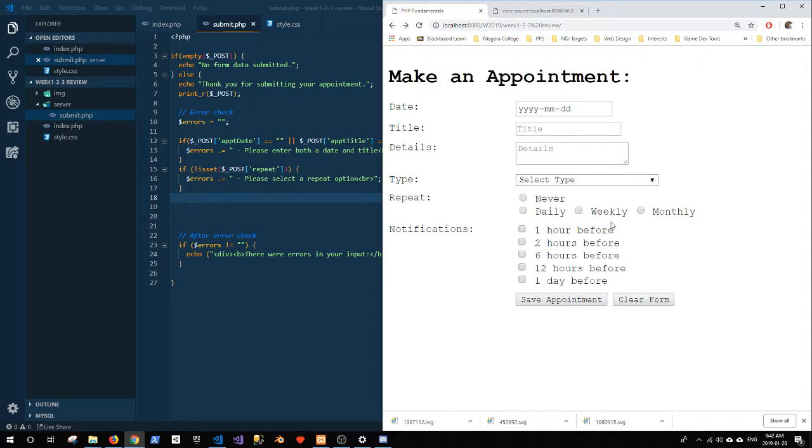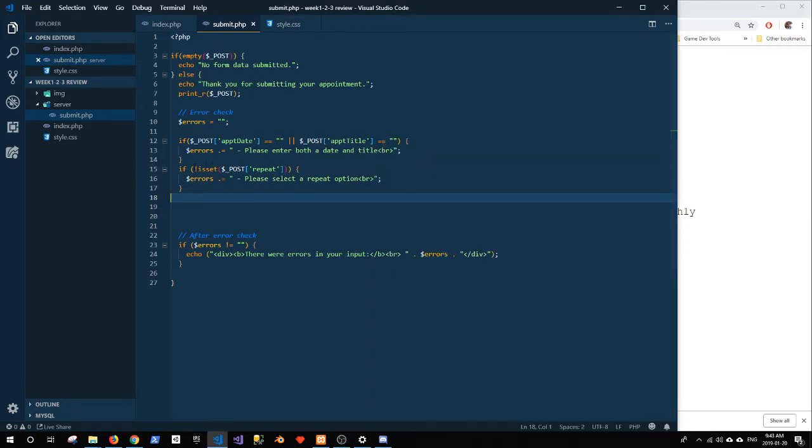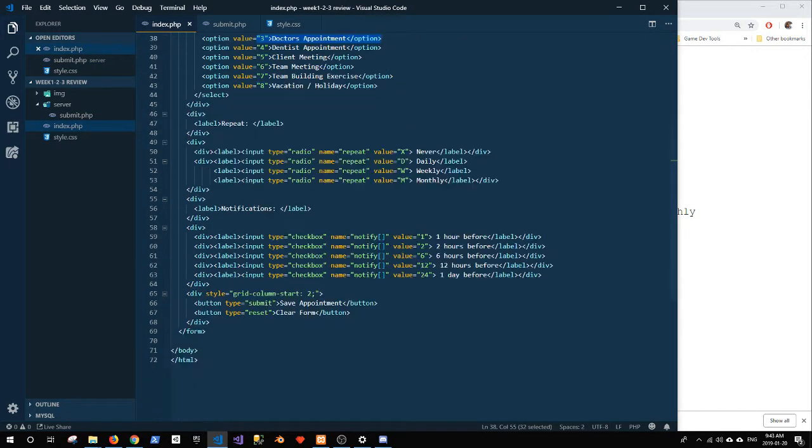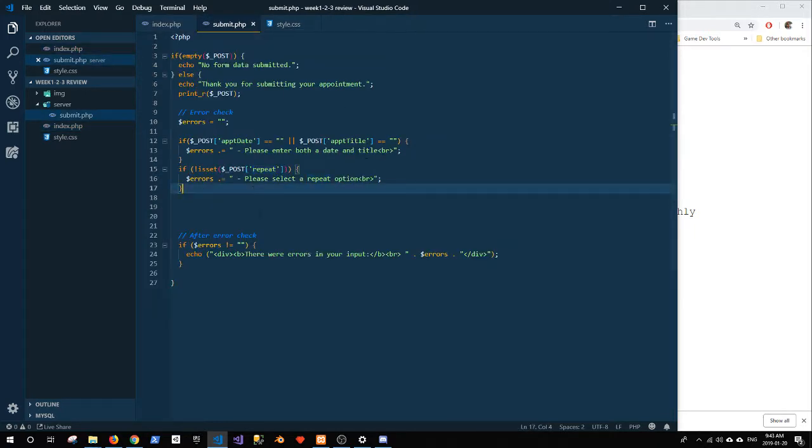The final thing we could do is validate whether we have selected a notification option. And I think that we're going to say for an appointment, we don't really need that. So the business rules say we don't need to check if the checkboxes were set. If we did, though, we would just ask if not is set and then put in the name of the checkbox, and that is notify. So if we don't have anything in a notify variable, then we have problems. But we'll get a chance to check that anyway when we're outputting.